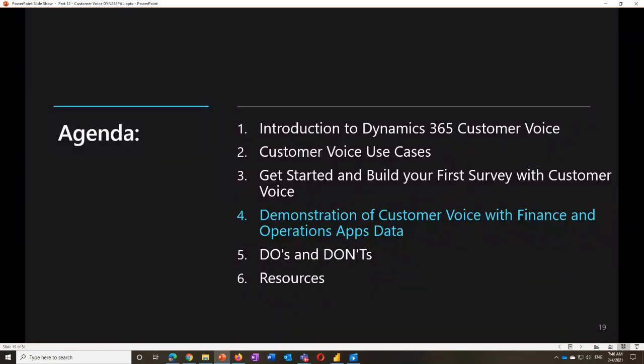And now what we're going to do is switch gears a little bit and show you some examples of how we can use Customer Voice with Finance and Operations, where we do some extensions and some customization in that process. For that, I'm going to hand us over to Welly for our first demonstration.